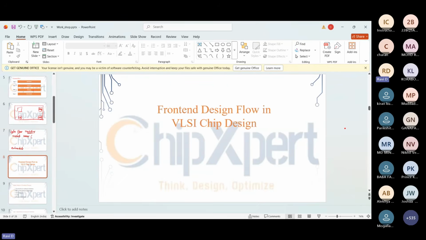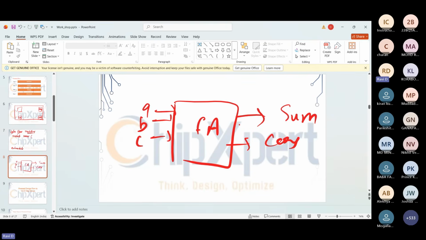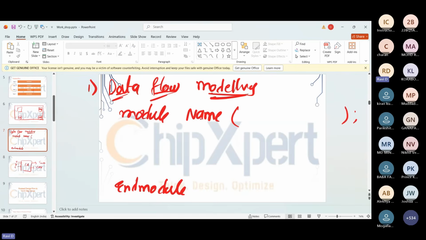Suppose I am designing code for a full adder. A full adder will have 3 inputs, A, B, C, and 2 outputs, sum and carry. These are the input ports and output ports of the circuit. So after mentioning your module name, you write your ports here: A, B, C, sum and carry. Then I need to tell my module which are the input ports and which are the output ports of my circuit.